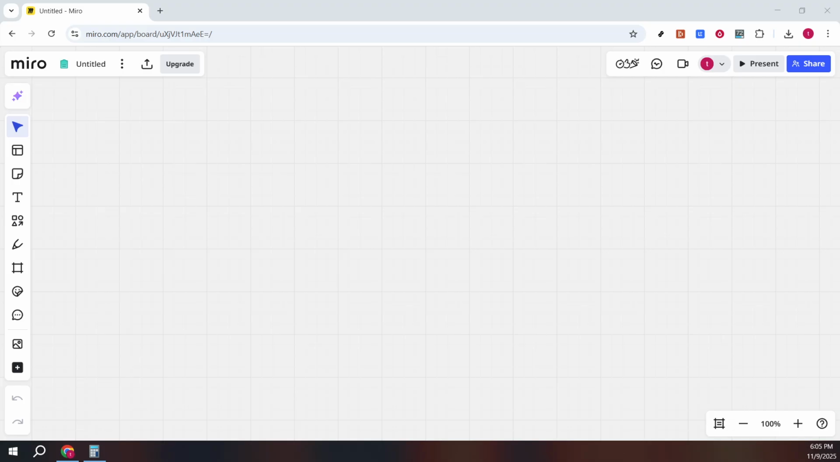To begin, you first want to open your Miro board. This is your workspace, the canvas where all your ideas come to life. If you haven't got it open already, simply navigate to the Miro website and log into your account. Once you're in, you'll see your boards listed, and you can click to open the one you're planning to work with today.